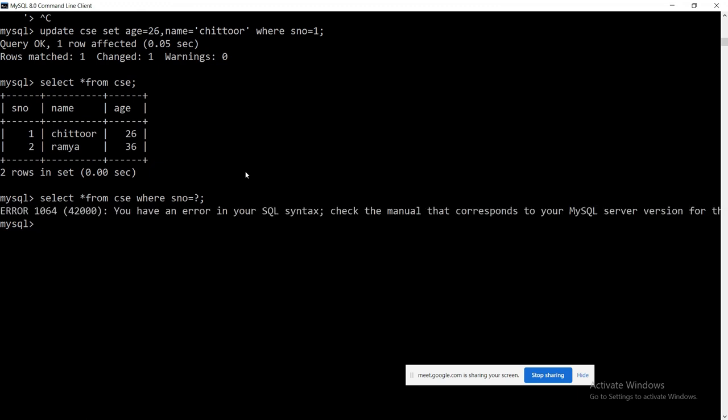But this is not the right way to create a prepared statement. In order to create a prepared statement, I have to use a command called prepare. The statement name, let me take as stmt1. If you want to reuse the same statement again and again, I have to give it a name. So I give a name for what I'm trying to create: from select star from CSC where serial number equal to some question mark.